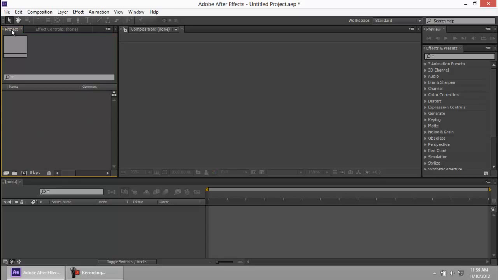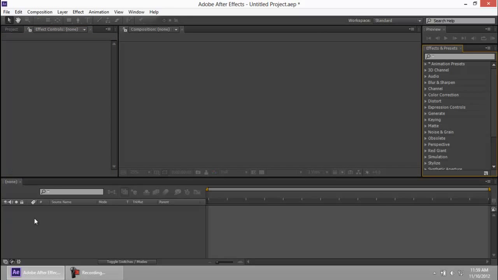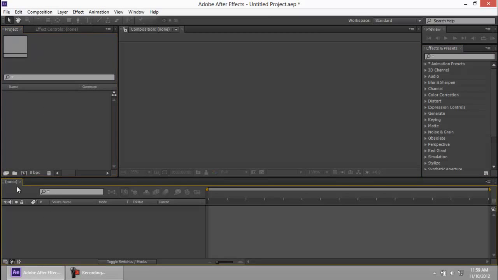On the side of the project panel is the effects and controls. So if you apply an effect to a particular layer in After Effects, all the settings of that particular effect are going to be displayed over here. Below over here is the timeline, so you can see all your different layers stacked in over here. So you have to properly arrange all your layers in order to make a proper edit.